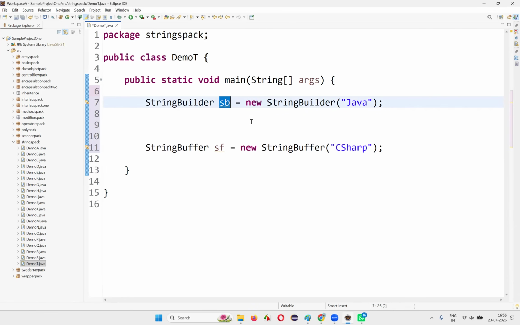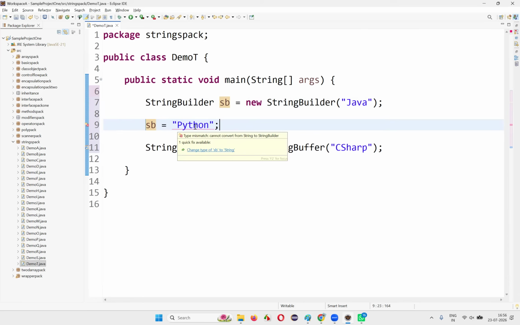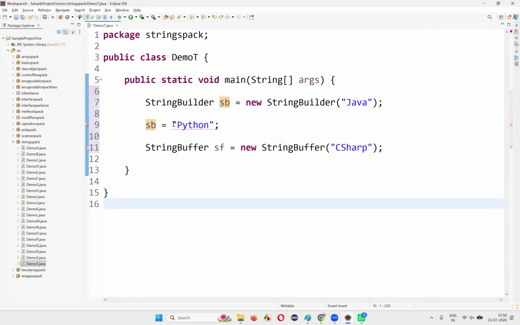Now, if I want to update this Java with some other string, we cannot write like this. This is not the way of updating the strings related to string buffer in Java. If you have created a string using the normal string class, then you can update the data stored in this string using this kind of strategy. But here, this is not the right way. You'll get an error like this: type mismatch, cannot convert from string to string buffer. This is string type, this is string buffer. Both are different, you cannot update like this.